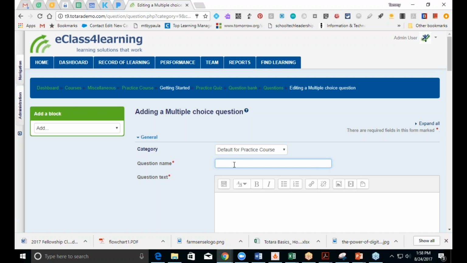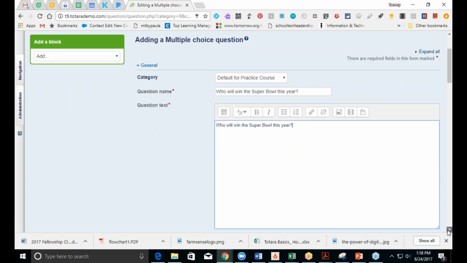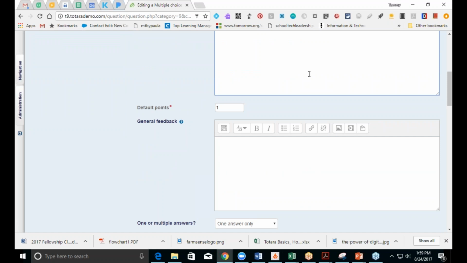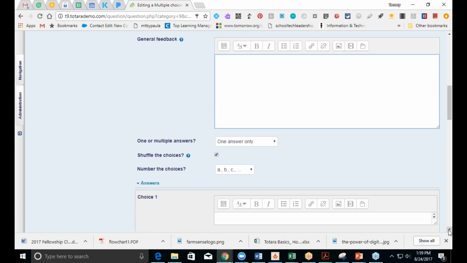And the difference between this and the feedback is it's going to correct it. So I can say, I'm from Wisconsin. Who will win the Super Bowl this year? This is just so I wouldn't have had to put all of that in there. I could have put question 1 up there, whatever I want to name the question for. They only see the question. And then I could put general feedback in there if I wanted.